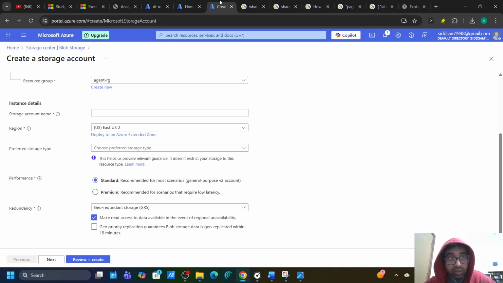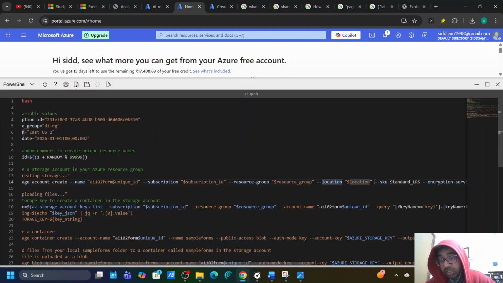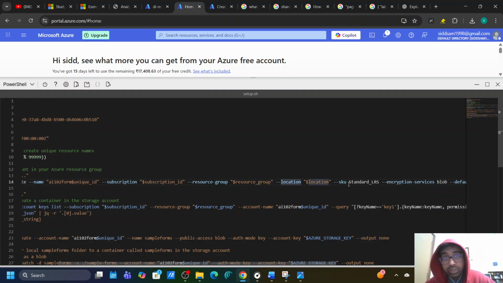When we go here and we click on this, create storage account. So AZ storage account create is basically creating this storage account resource. Then it's giving it the name, a unique name, AI102 form, and then the unique ID. So this will be the name of our storage account. Then the subscription ID and resource group in which we want our storage account resource, the location of it. Then it has the SKU which is standard.